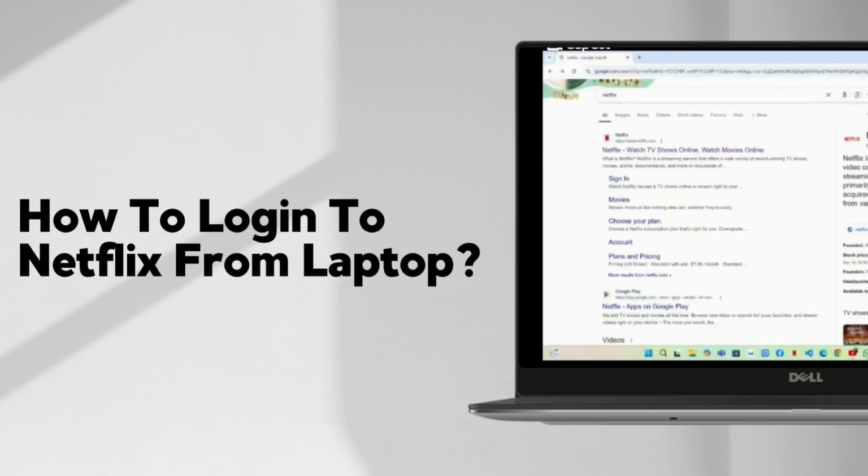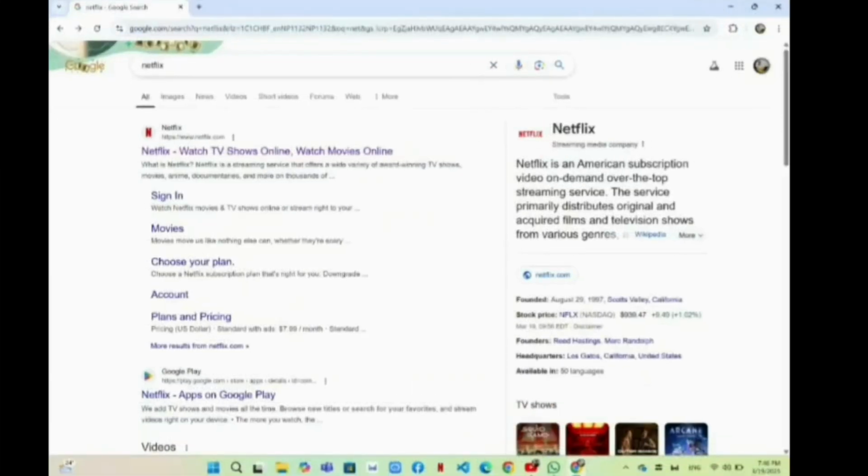How to log into Netflix account from your laptop or PC. So this is the easiest and simplest method to log into your Netflix account from your laptop.